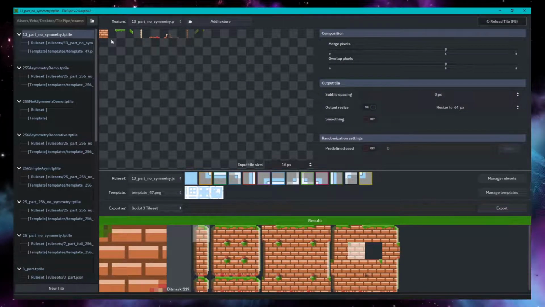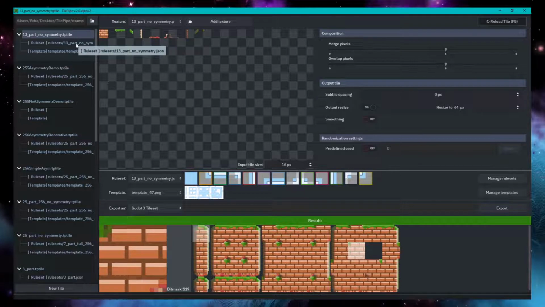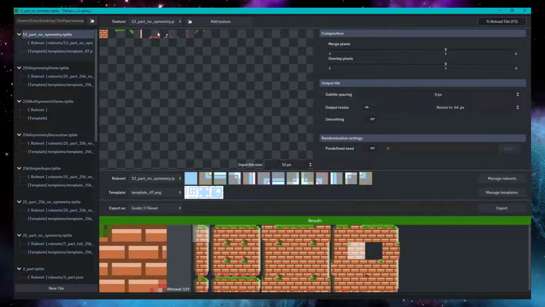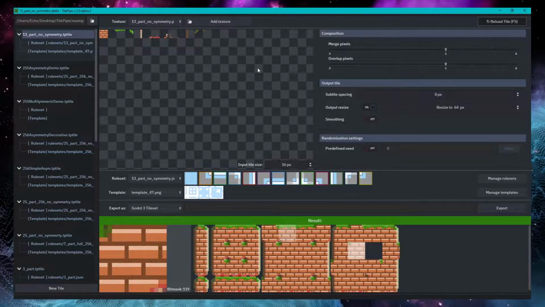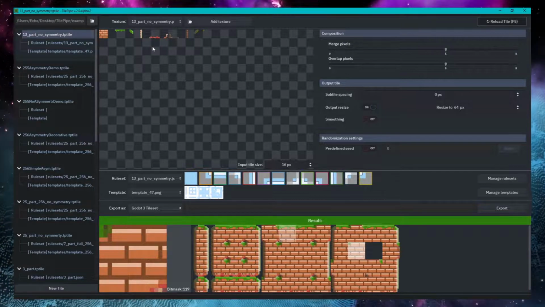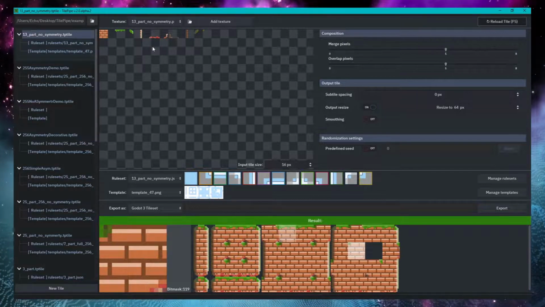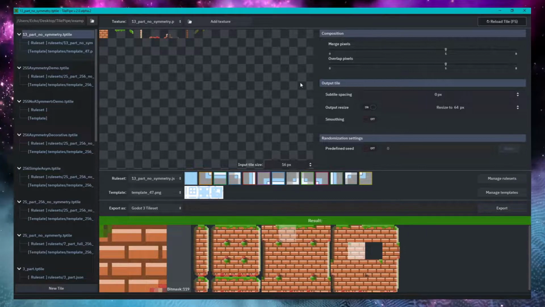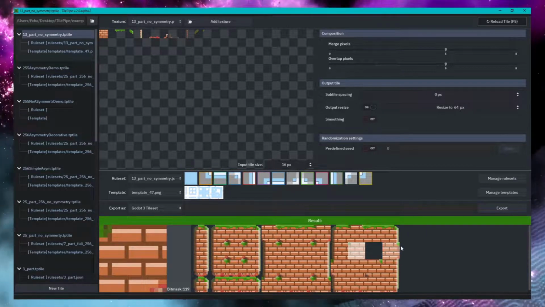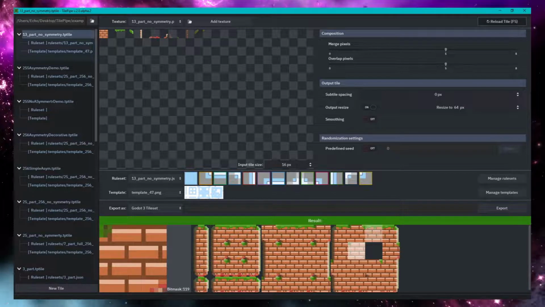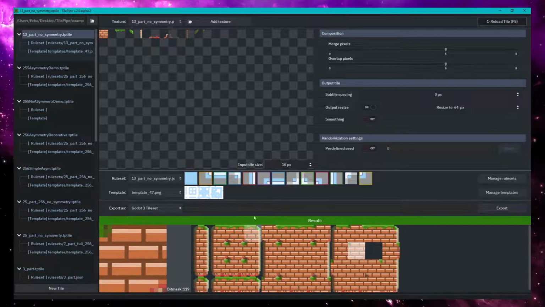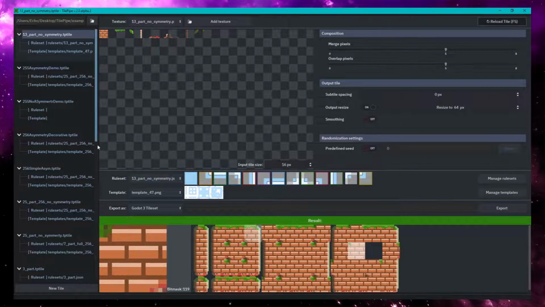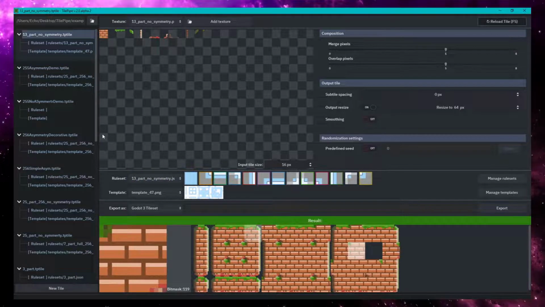So when you first open TilePipe, this is what you're going to be greeted with. You're going to have the sample here and kind of a demo of how this works with the texture that is by default provided. And this is the tile set that I believe is referenced in the documentation of TilePipe itself. So if you have interest in other rule sets here, go check out that.